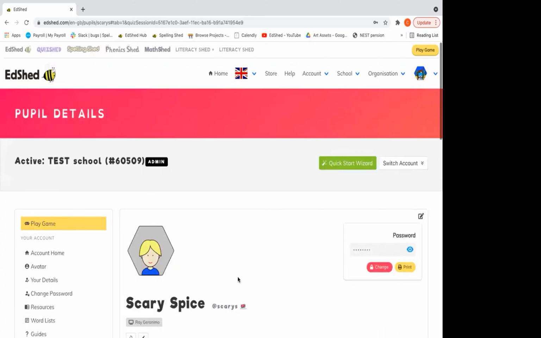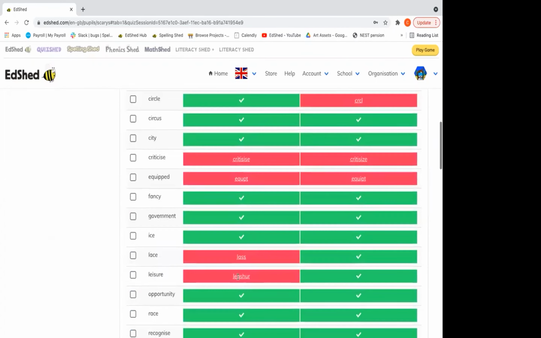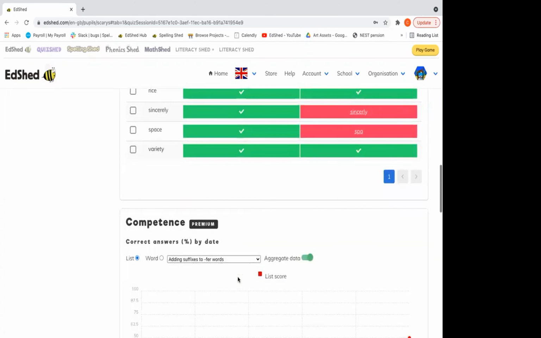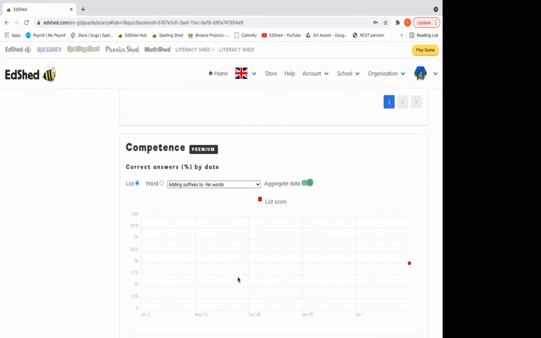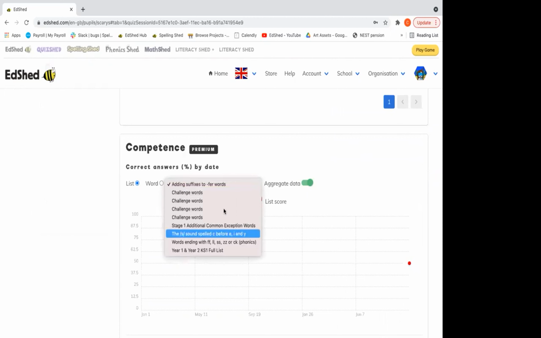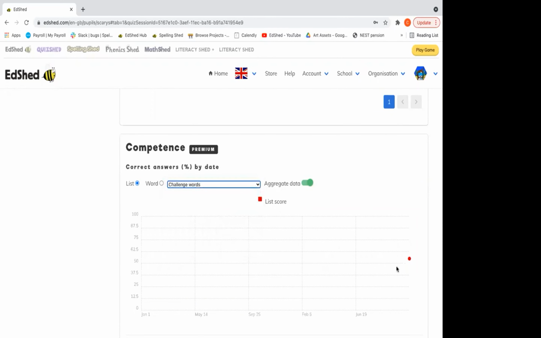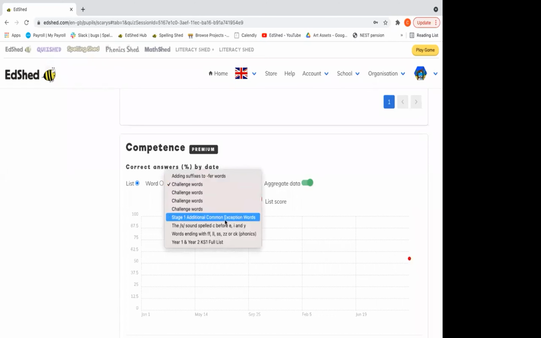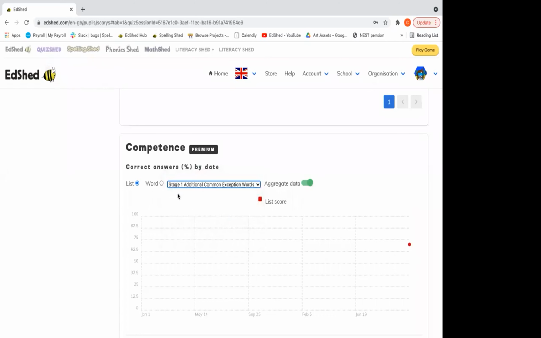So if I go back to spelling data, the other interesting thing that you can do under here is see a competence, so their progress for a certain type of list over a period of time. I've played most of these recently, so it's just got 1 dot, but if they played them over a period of time, you can then get a graph start to develop. You can also do this for a particular word.